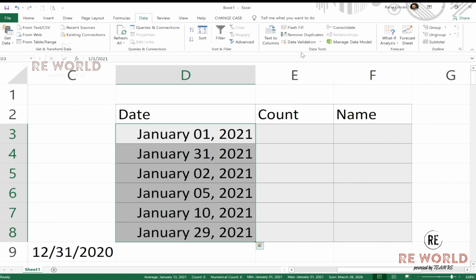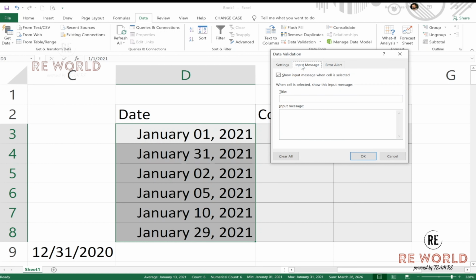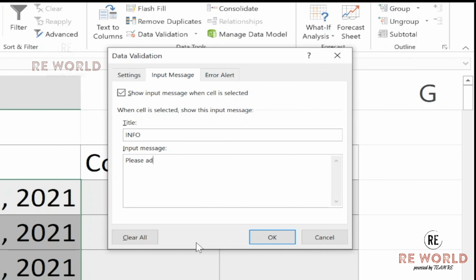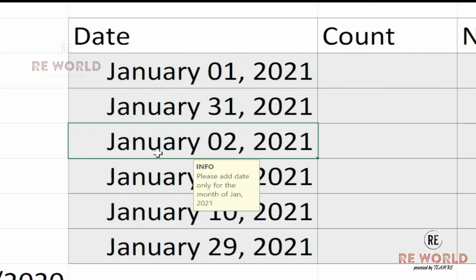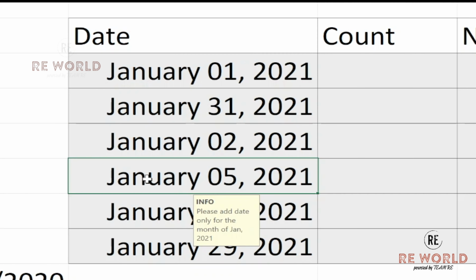On top of it, you can also guide. You can give pre-guidance to the data entry operator, so they should be aware of what they are going to do. So you can add a message here, info: please add date only for the month of January 2021. Okay, now wherever I click any cell here, it will give me a pre-configured message, please add date only for the month of Jan 2021.